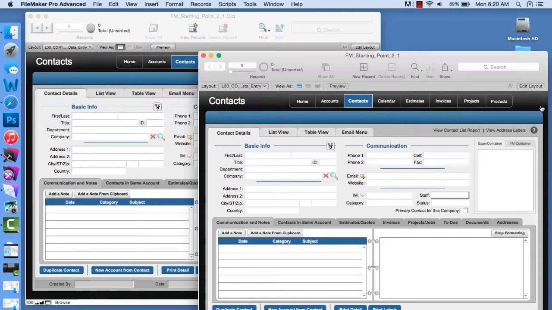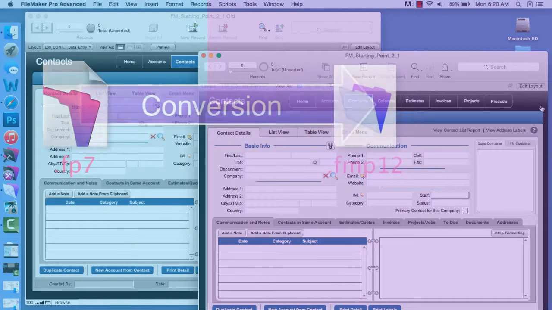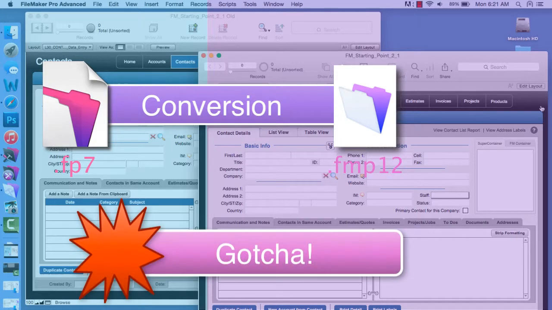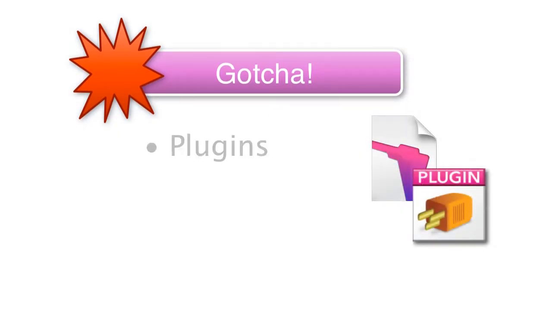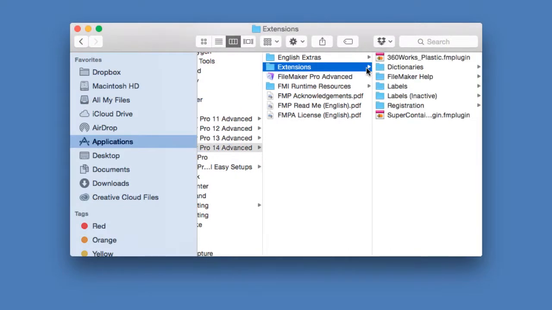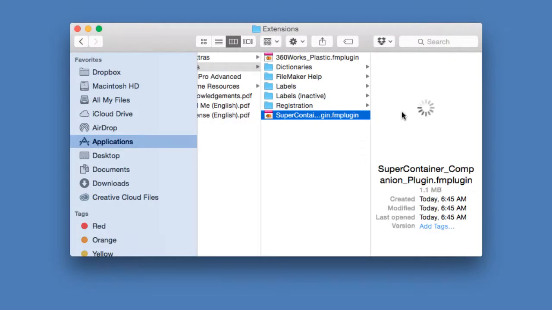So now that you've seen how a conversion works from an older version of FileMaker with the FP7 format to the new FileMaker 12 format, let's discuss the areas you need to watch out for. If your older database makes use of plugins, you're going to want to talk to your plugin manufacturer in advance of performing the conversion to ensure that the plugins will still work. Of course, you can always do the conversion and try things out. Don't forget to install your plugins into your new copy of FileMaker 14.